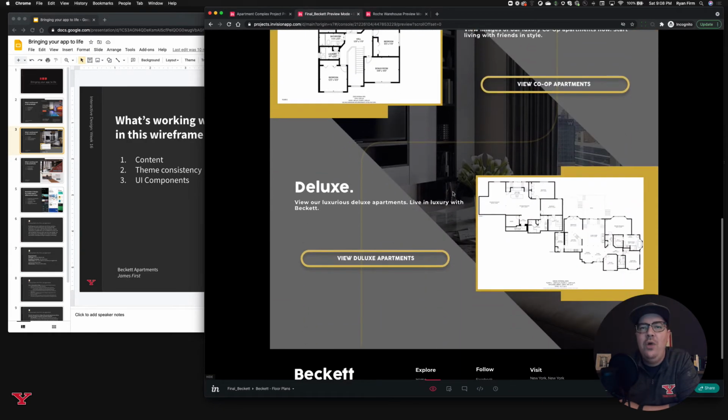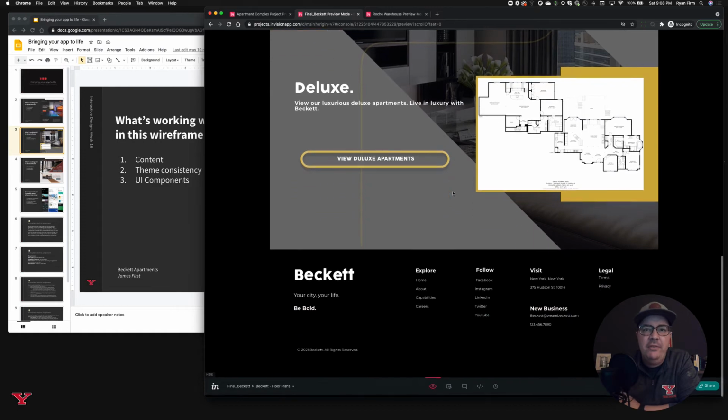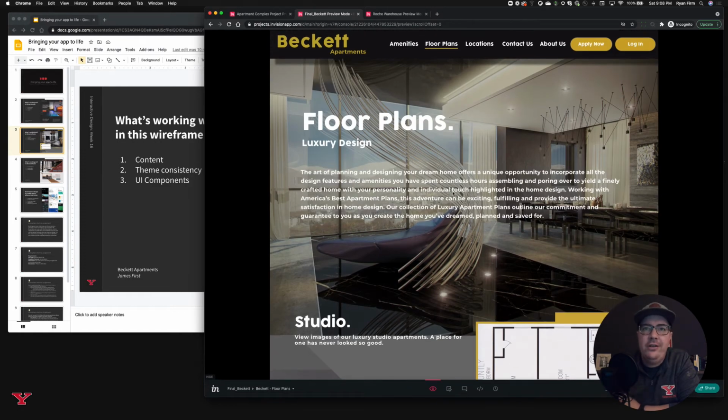It's not too overwhelming, and kind of gets the job done for the assignment that's really focused on UI design and layout, and creating an interactive prototype.